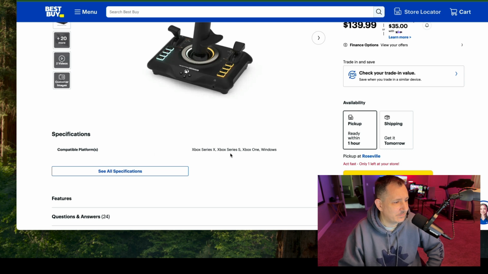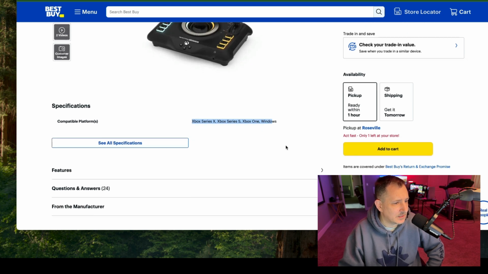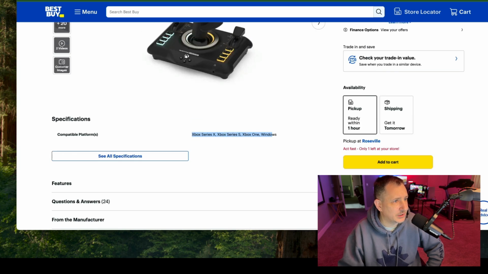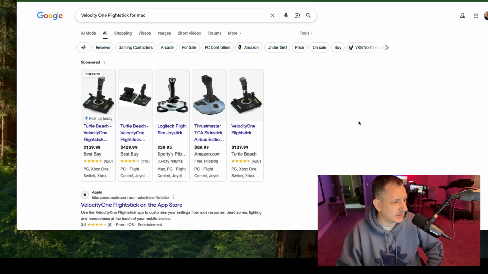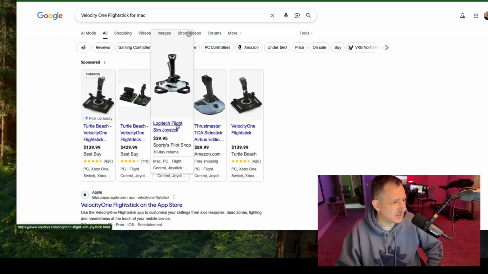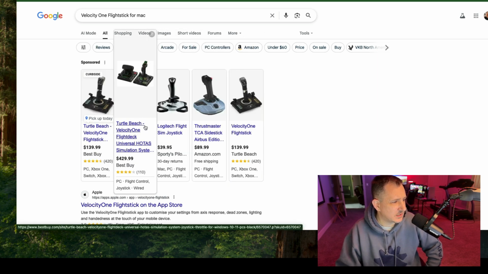Yeah, that one doesn't say it's compatible with the Mac. So you're definitely going to want to make sure to do your research on that one and make sure that you get Xbox, PC, Switch. I think it even works on a Switch. Logitech. This one says, oh, that's the HOTAS. So Turtle Beach VelocityOne Flight Deck Universal HOTAS Simulation.